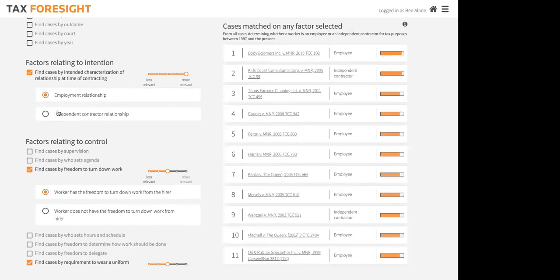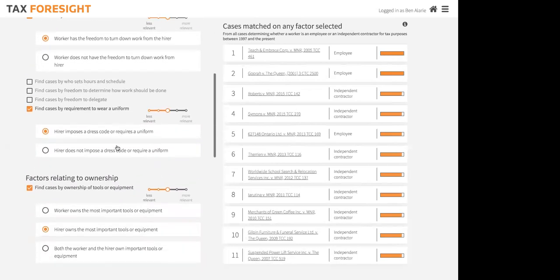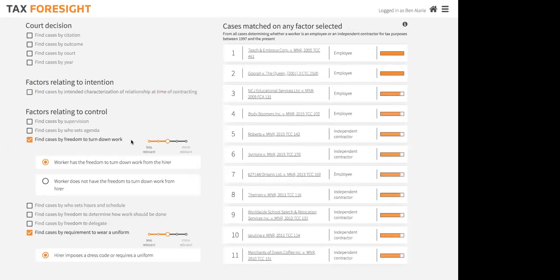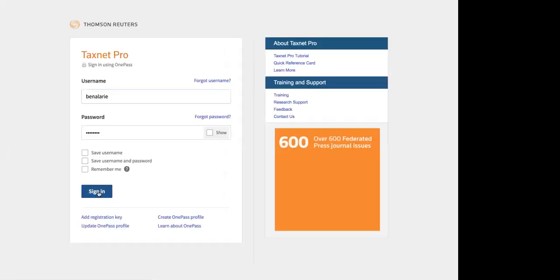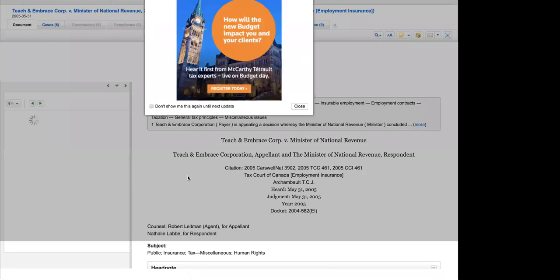All right, so what you can see, and I think it's pretty intuitive, you just click on the different elements. It's going to bring up the cases that are most related to the different criteria that we're looking at. And it's a way to find those cases very, very quickly. So the suggestion, based on how I filled this out, is that this Teach and Embrace Corp case is the most relevant case. I can go into TaxNet Pro, log in here, and it should take me directly to that particular case.